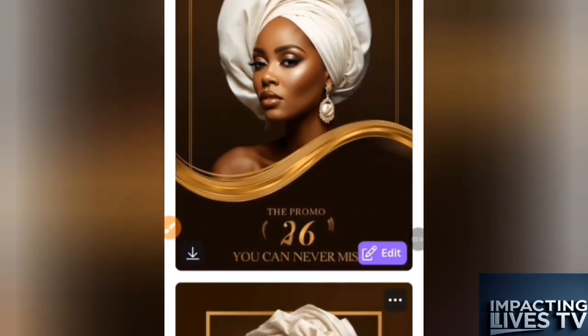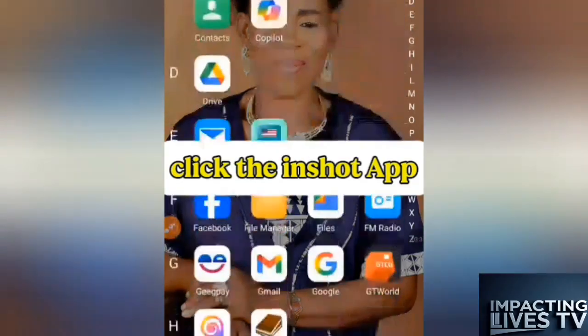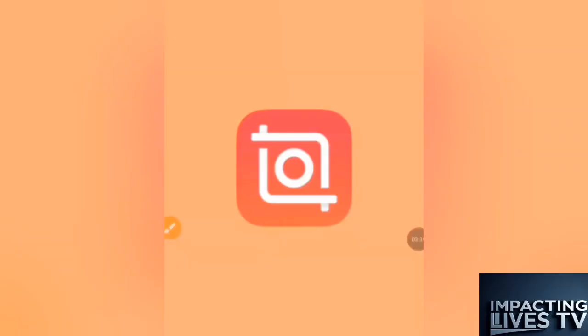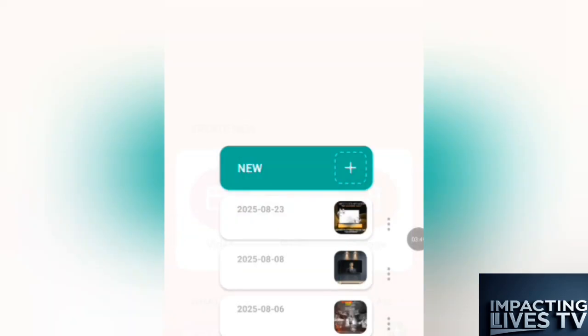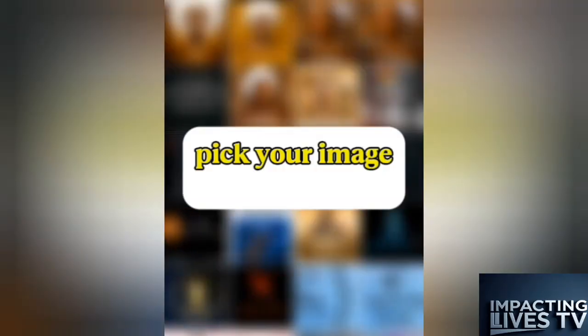So you get your image from Canva AI. There is a tutorial on that on this page. So after getting the image, you download, then you go to InShot and click on photo. Then you click on new. Then you pick your image.